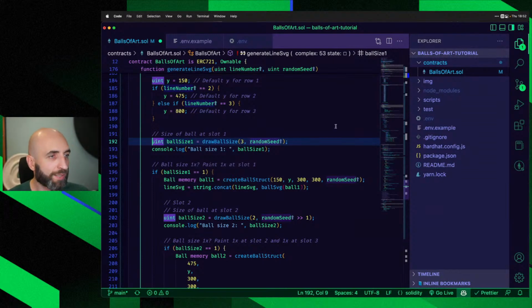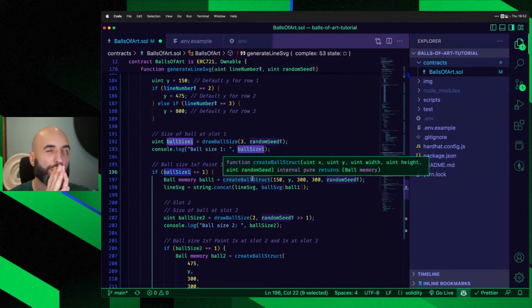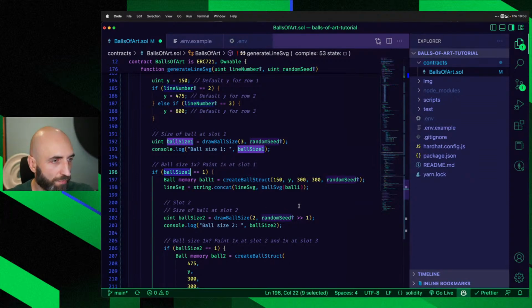And then we are doing what I have described. If the ball size at slot 1 is 1, then we are drawing the ball size, calling the ball size function.